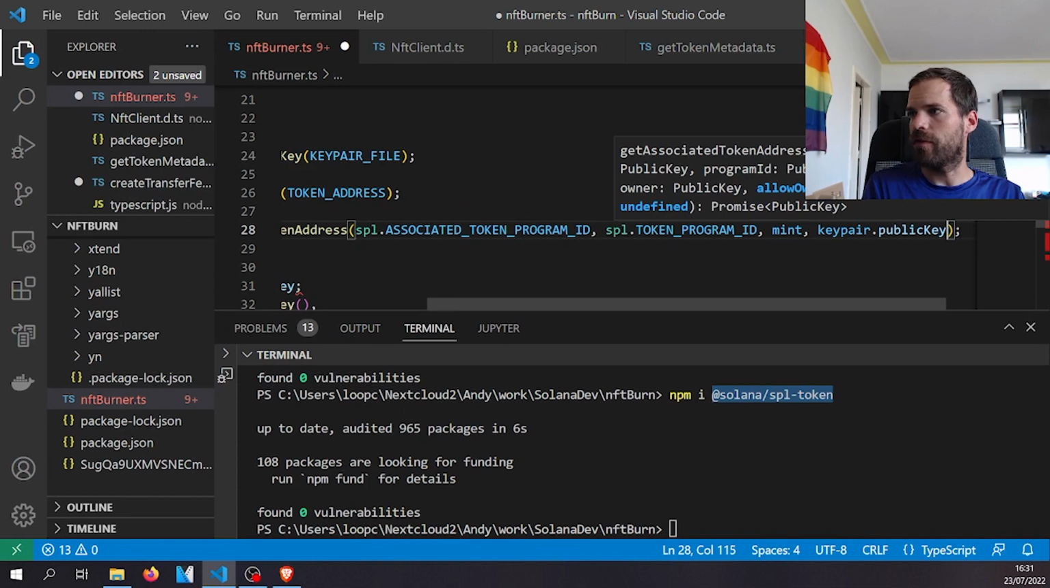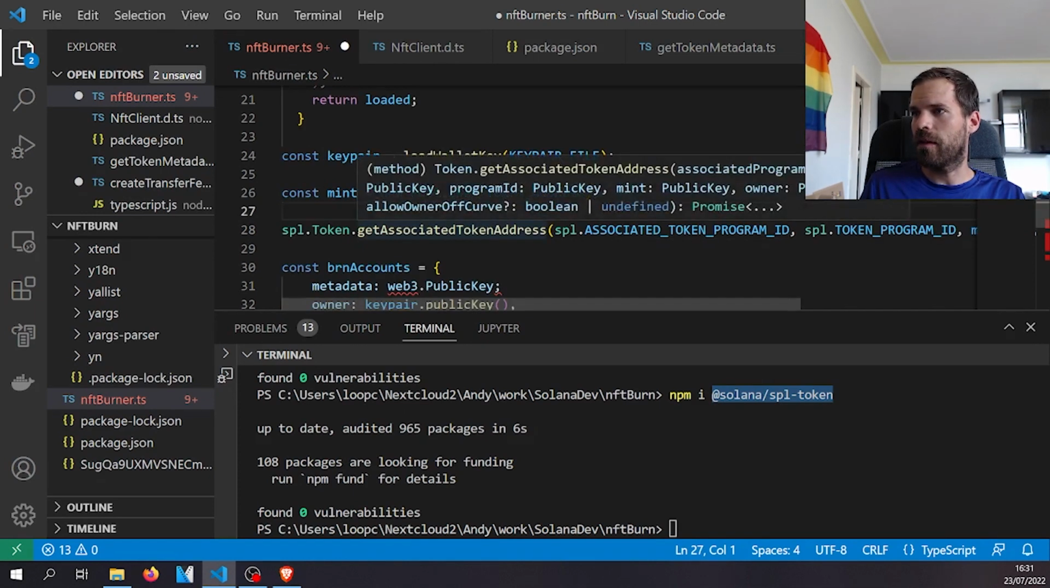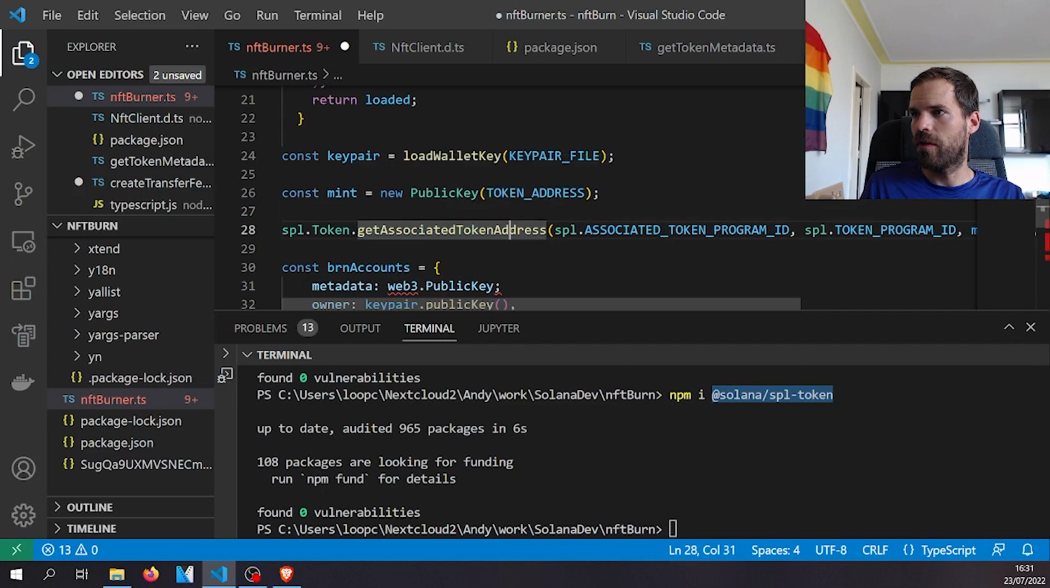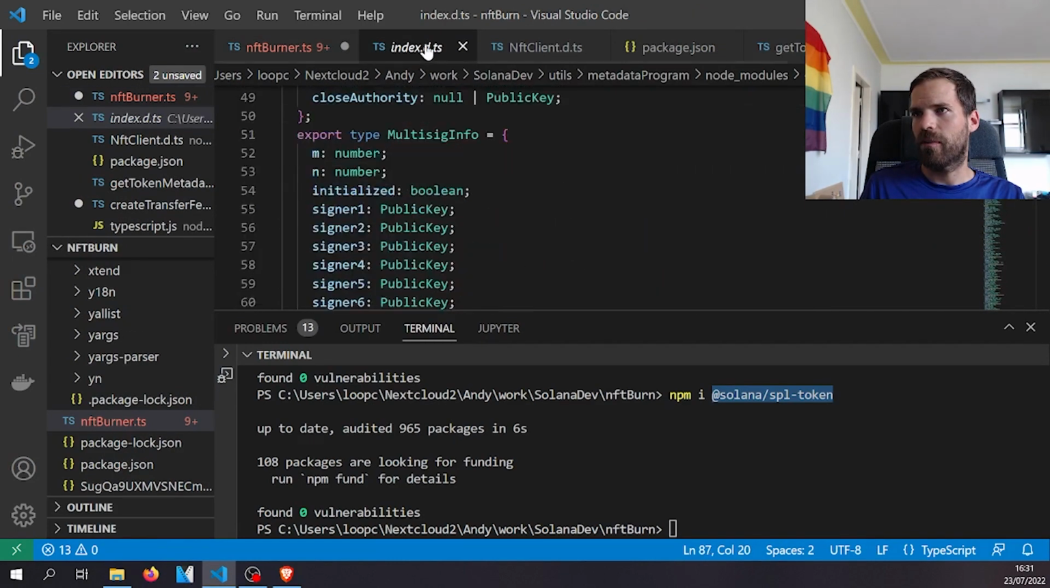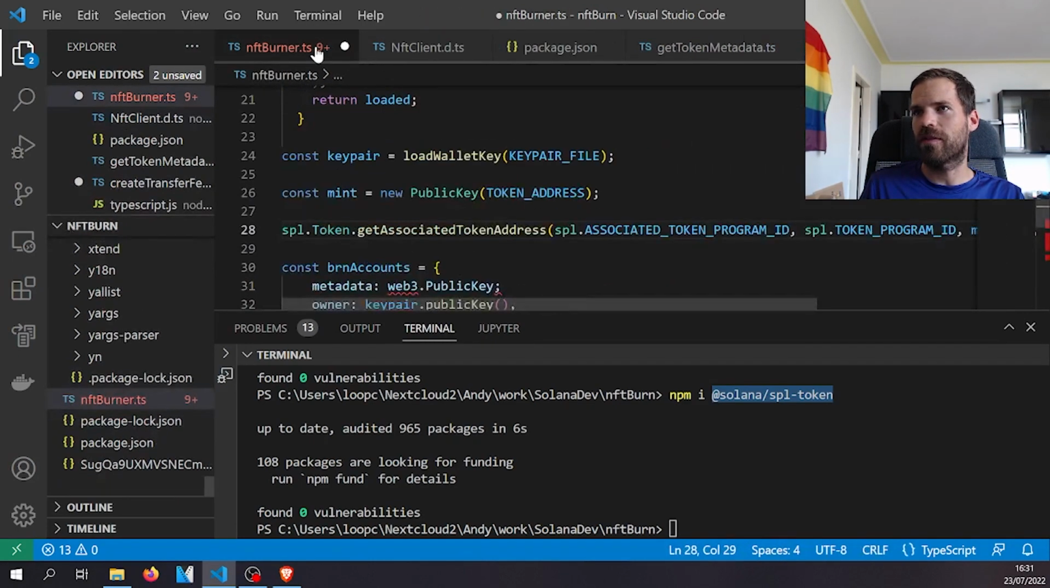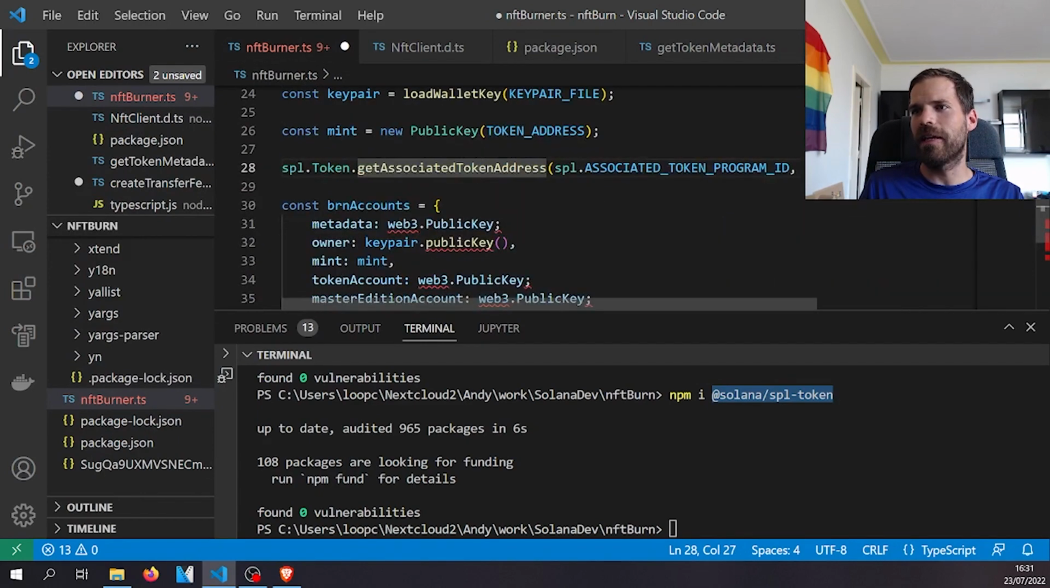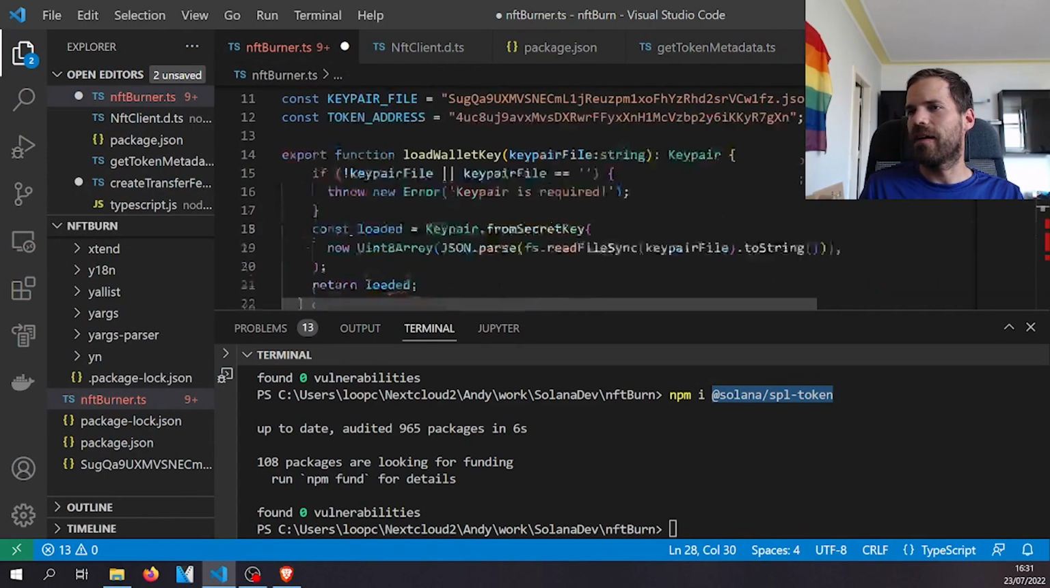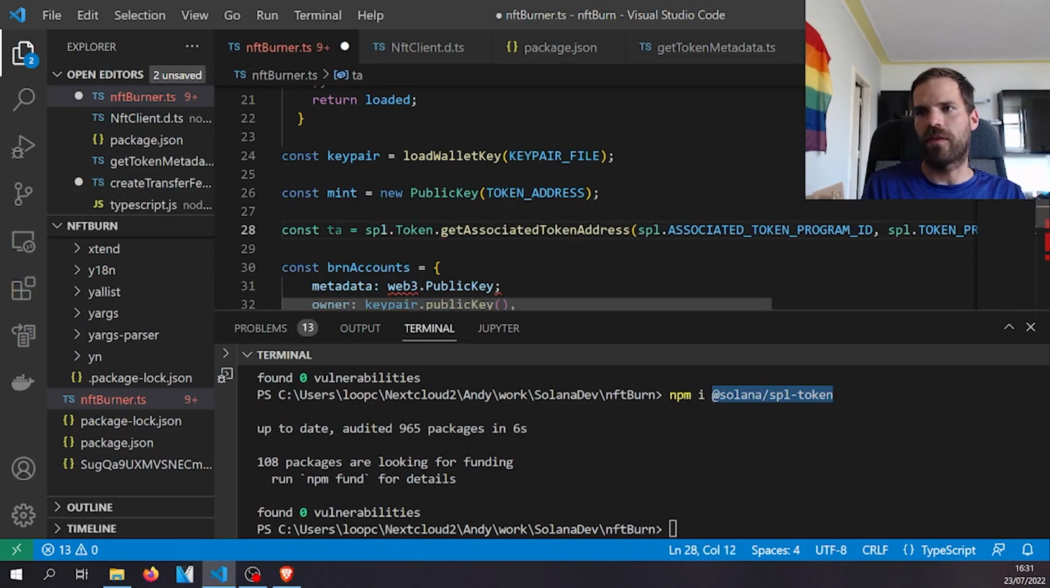Allow owner off curve. And then we get back a promise for a public key. Perfect. But that's also just the TS stuff. I'm interested in the source code. Why is that not properly linked? Anyway, token account is this one.